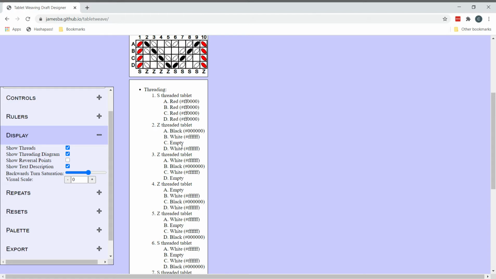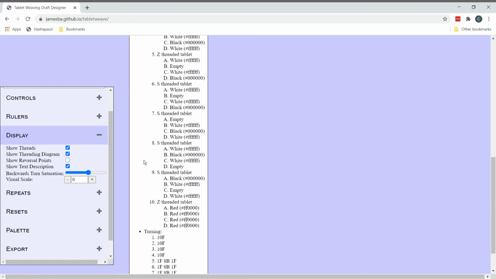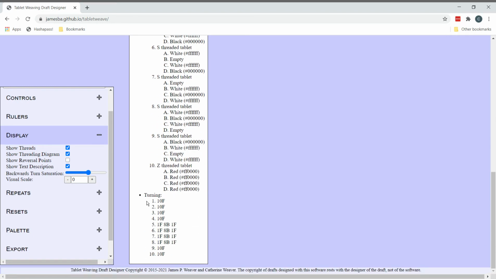And if we go to tablet 2 in the text description, we also have an empty marker for that hole. I'm going to continue scrolling down until we find the turning directions. Now, I know that some weavers prefer a set of written instructions rather than a pictorial representation. So this is to help those weavers.